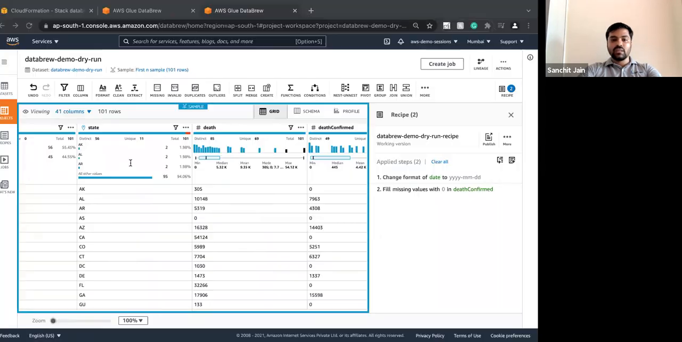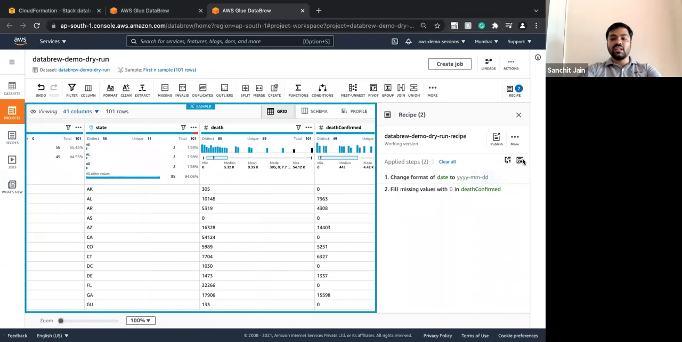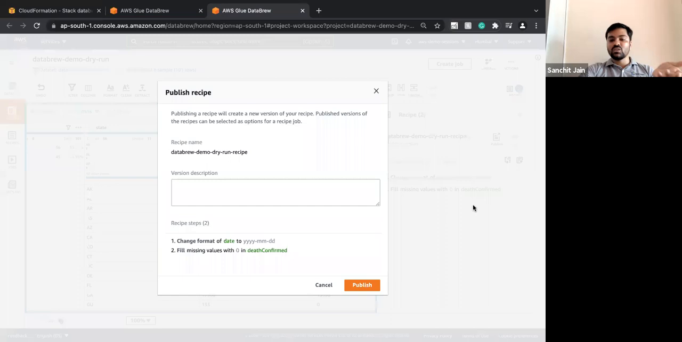So yeah, if you see that, it will open that file and give it to you. You can download it and see it in the code repository. Second, what you can also do is publish it. You can click on publish and publish it in the Glue console itself with a name, the recipe name, what version it is, and you can publish it.